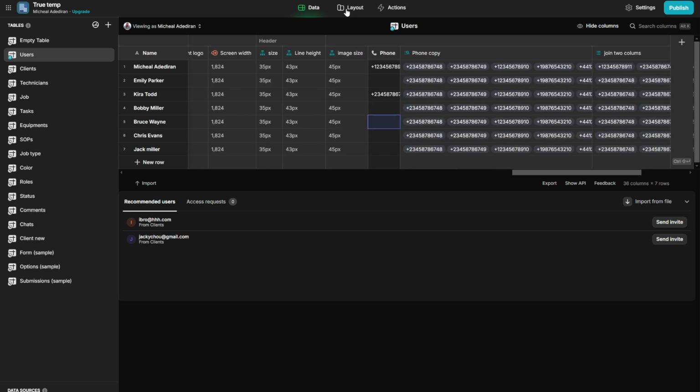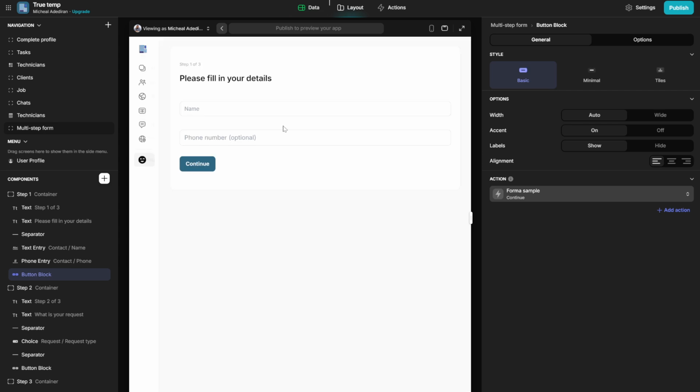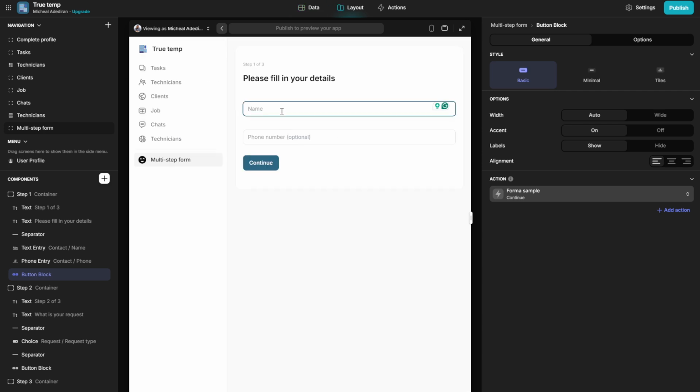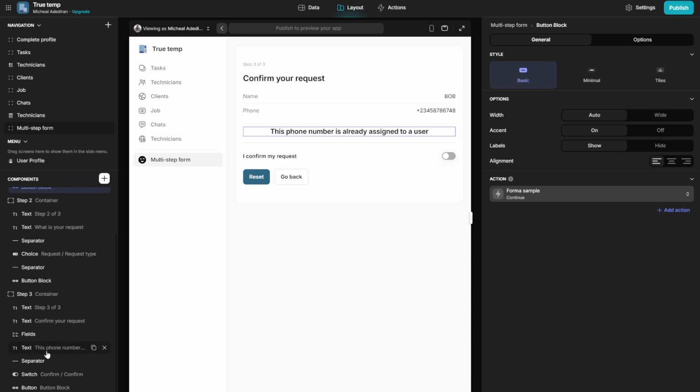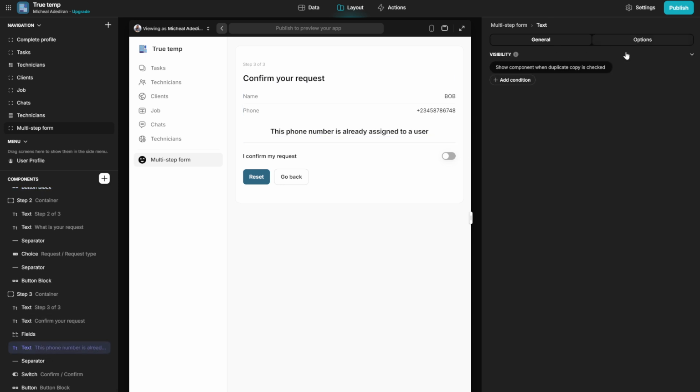Let's copy that and come over to layout. Just assign it a random name, say Bob. Paste. Continue. All right, so this phone number is already in use. Now the idea of how this works is over in row 3. This would show when the duplicate copy is checked, which is when the duplicate is checked. That's when that will show.